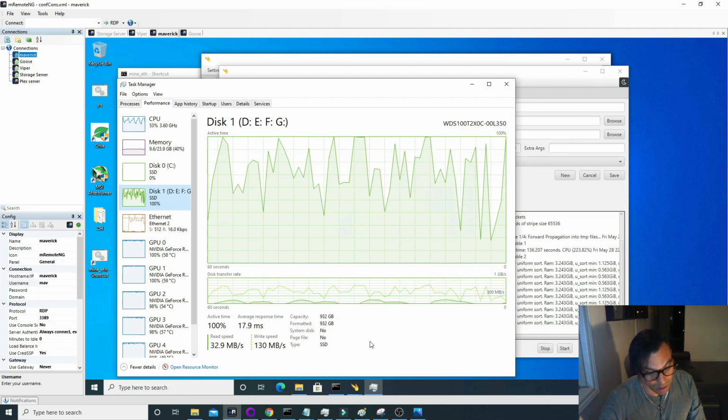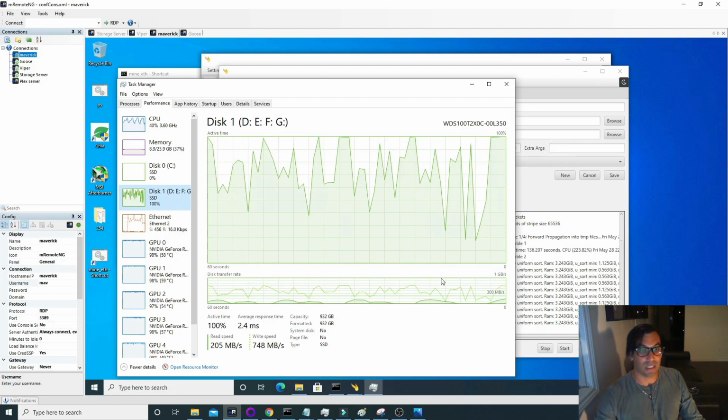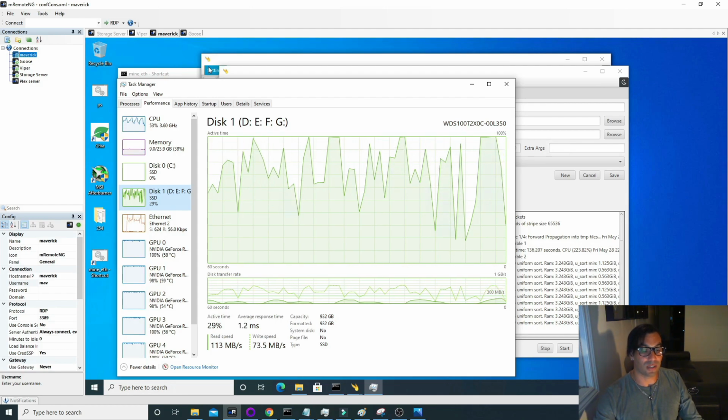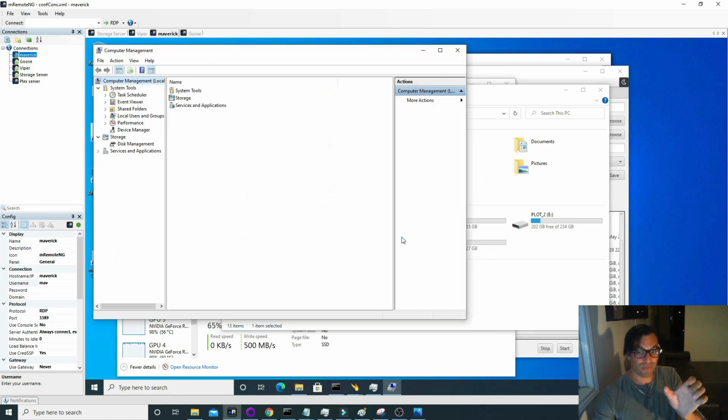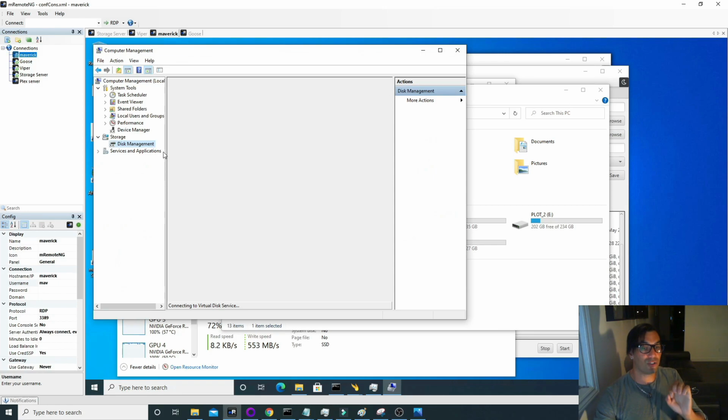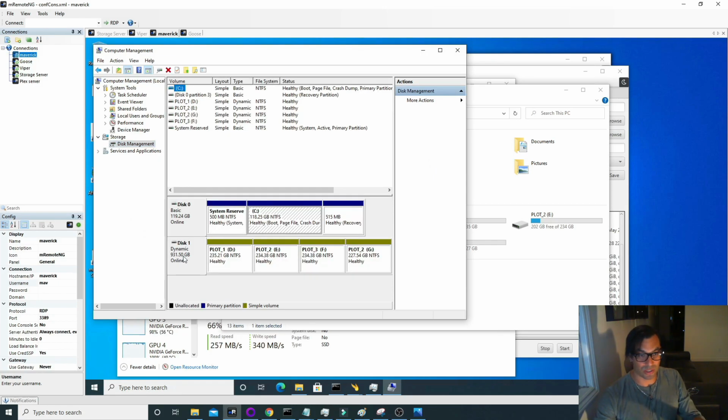Farmer, Swar, Harry Plotter, partitioning. The only other thing I wanted to kind of mention was when you partition the drives, you're going to want to change the drive before you partition it into a dynamic drive. The difference between a basic and a dynamic drive: the dynamic drive allows you to increase and decrease the space on the fly without having to delete the partition before it.